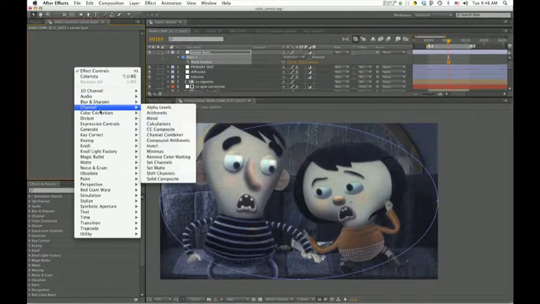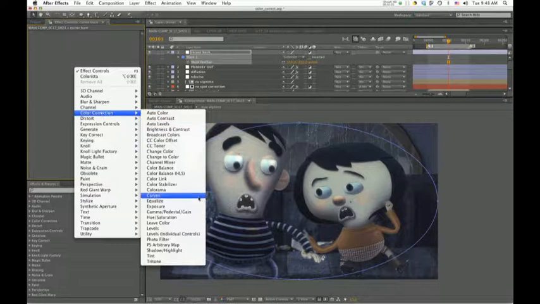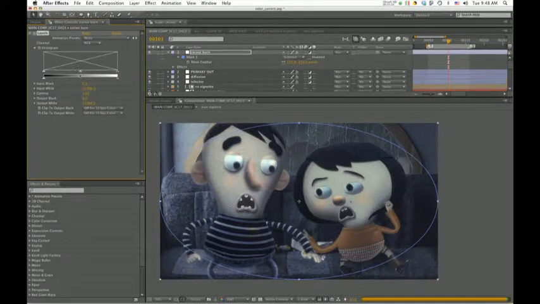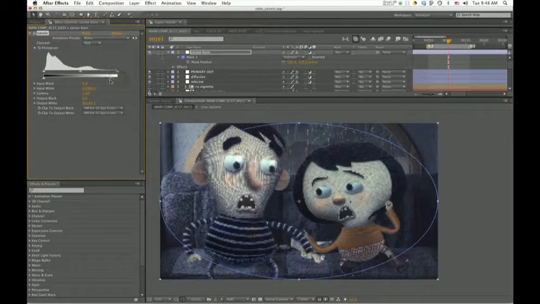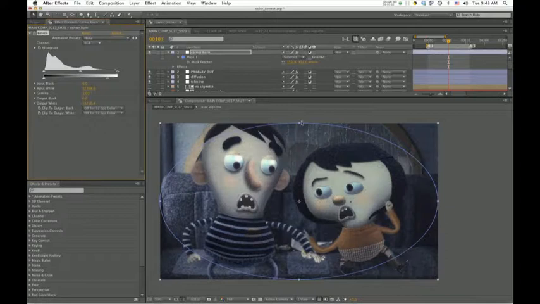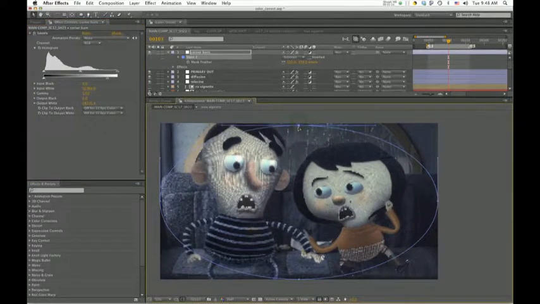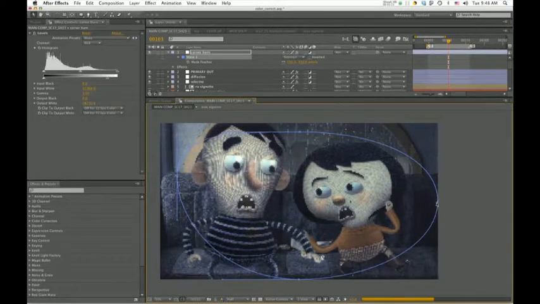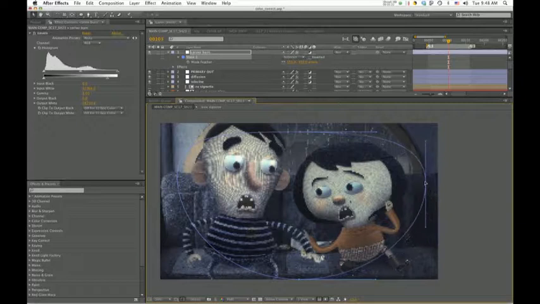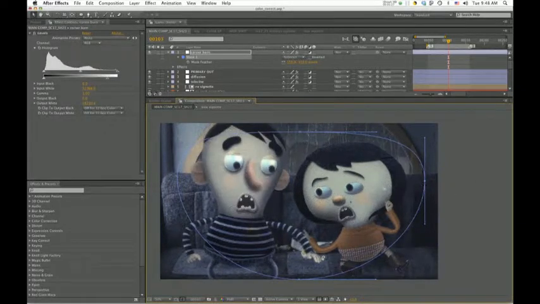Right click in the effects control panel and just drop a levels adjustment in. And I'm going to just lower the output white just a little bit to darken these edges. And I can modify the circle just a little bit so it's not a perfect circle. And that's that. That's the color correction for one scene.